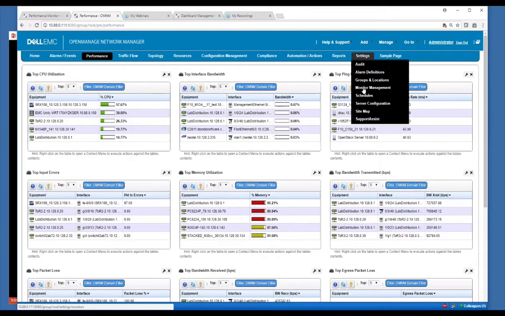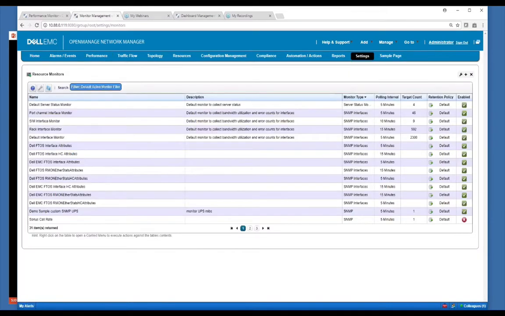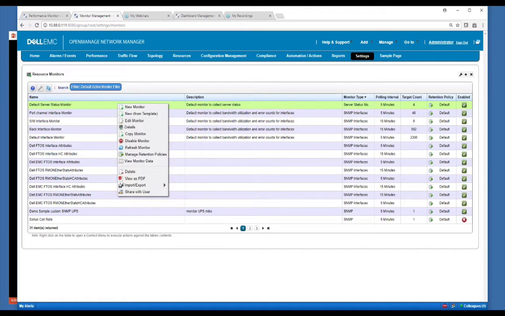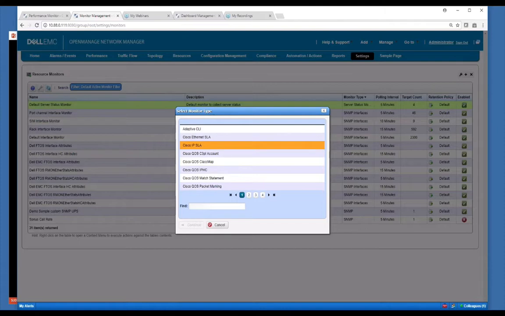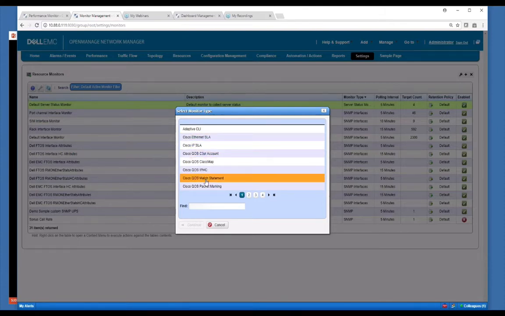Over here in settings, under monitor management, you'll see the resource monitors page, and there is a series of pre-seeded monitors already in the software. Many of them are turned off, and what you want to do will dictate what you turn on. Let's take a quick look at the types of monitors. Although they're seeded, you can also create new monitors based on some of these. And so we have things related to Cisco that can be configured.